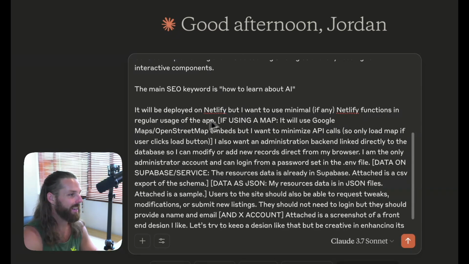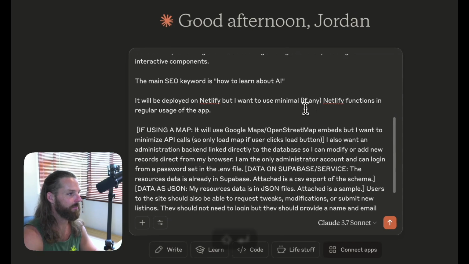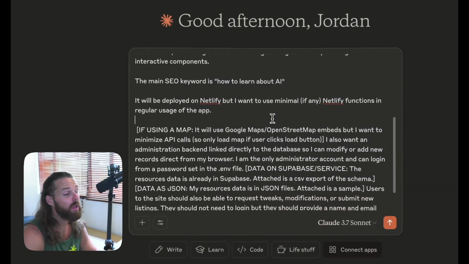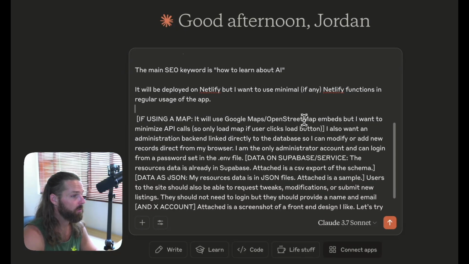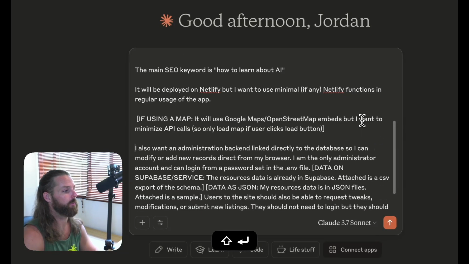It will be deployed on Netlify, but I want to use minimal, if any, Netlify functions, okay? Because that can add up if you're using lots of Netlify functions. So we just want to make sure in the prompt that it doesn't make that mistake.